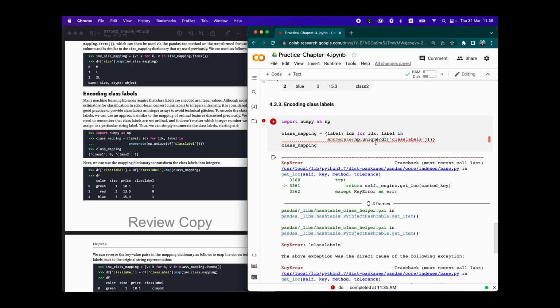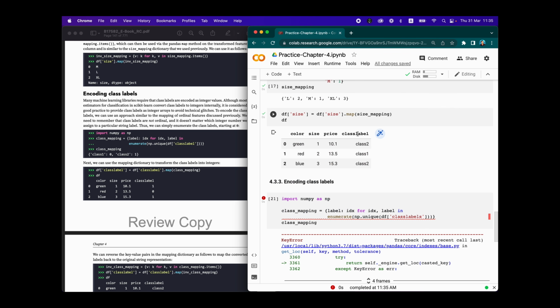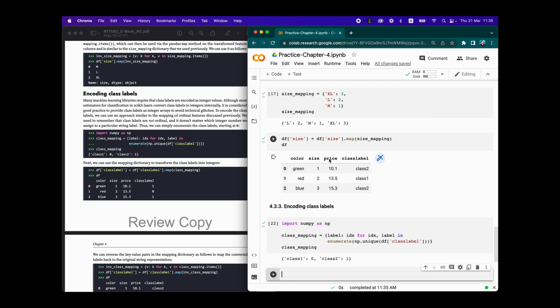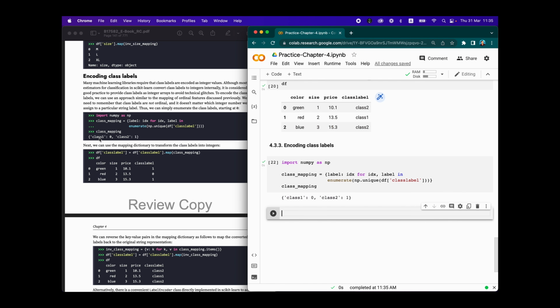And then let's have a look at the error. df class labels. Oh, okay. I think I typed this wrong. Should be class label. All right, and now it works. So you see that class 1 is mapped to a value of 0. Class 2 will be mapped to a value of 1.